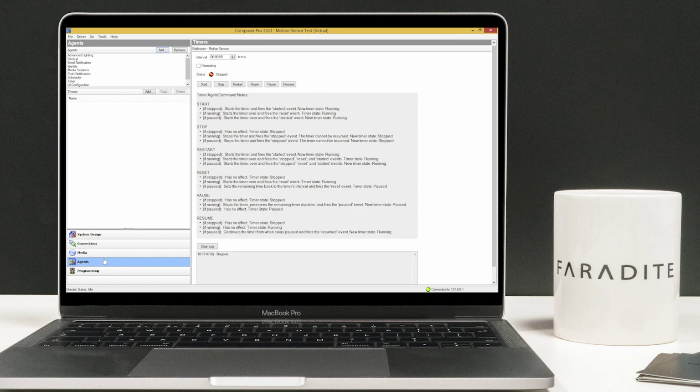Select the Agents view and add a timer agent. Create a new timer with a suitable name. We will call ours Bathroom Motion Sensor. We now set the timeout we want before lights are automatically switched off. We set this to 5 minutes.